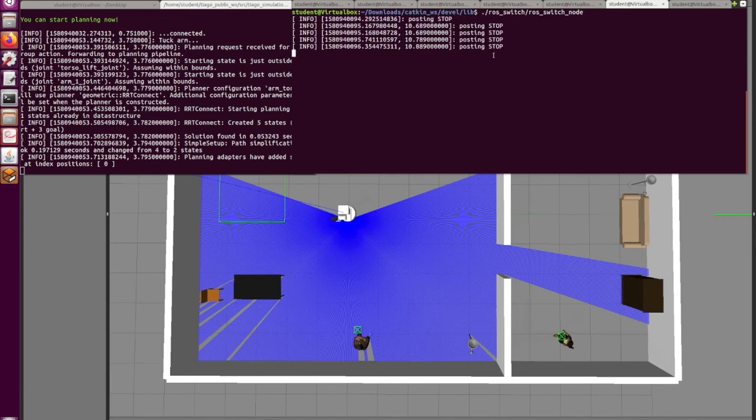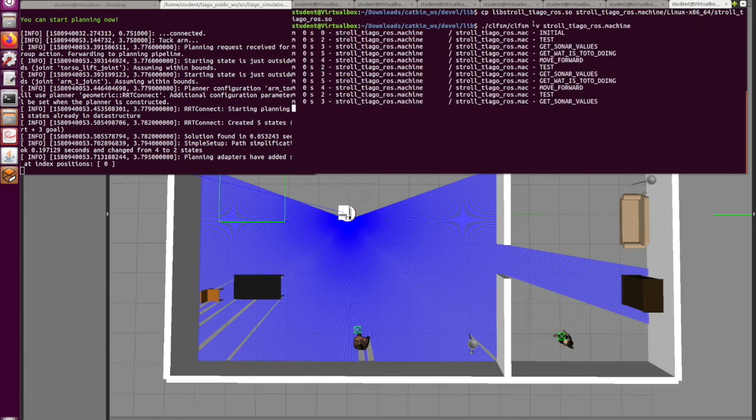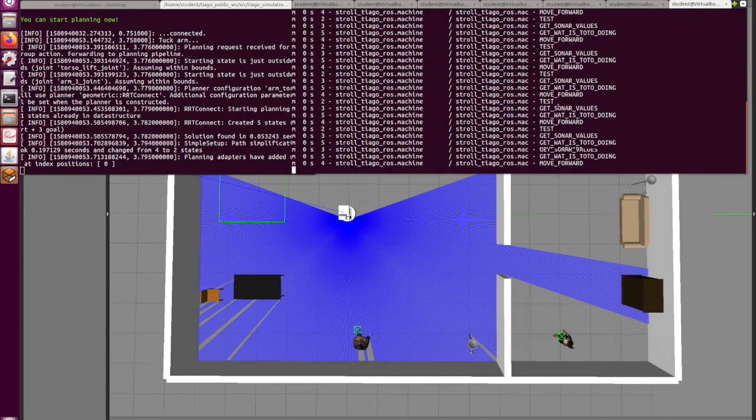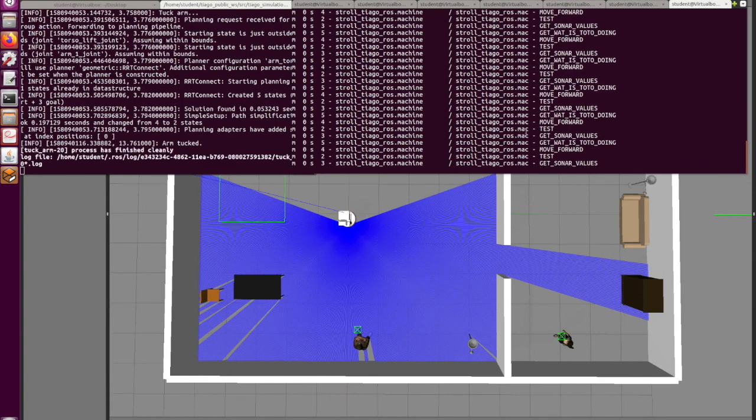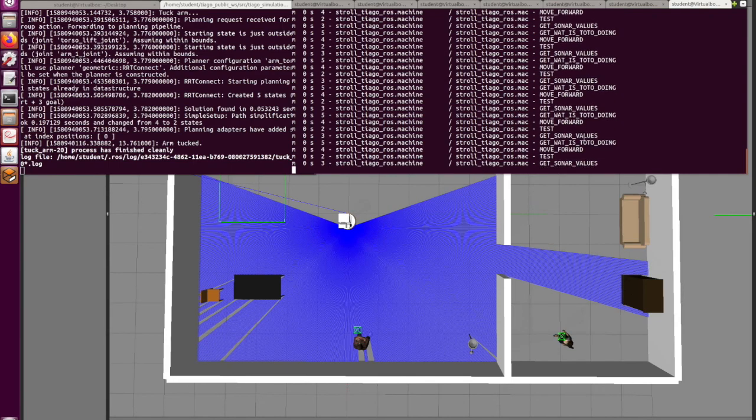At the moment this is posting stop. And now we're going to run the machine in assumption -B to show you the states that it's changing. It goes to several states to check the sonars at the front, and then it checks whether it has stopped, and if not, it pushes forward.